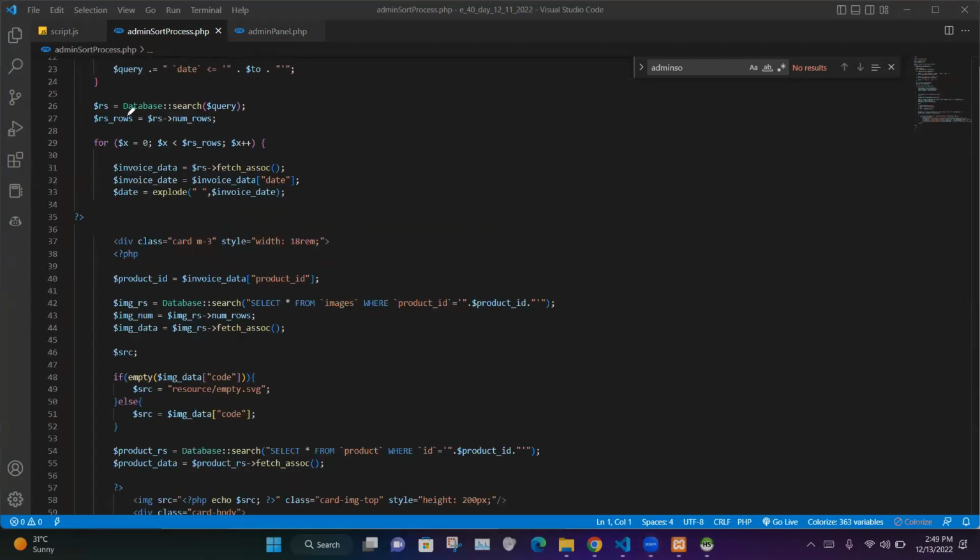And then in here we have run a search query and we have sent that query in here and we have stored that value in variable rs. In the next line we have checked how many rows are available in variable rs and we have assigned that value in rs rows variable. Then we have created the for loop here and we have created the new variable as $x and assigned value 0 and we have checked whether the x variable value is less than rs rows variable value or not and then we have added one value to this $x variable.